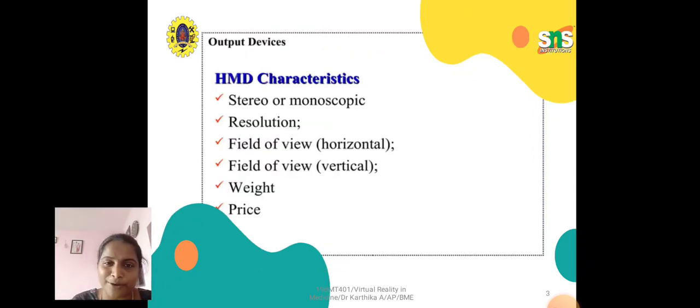Moving on to HMD characteristics, an HMD must be stereo or monoscopic, and we have to discuss the HMD's resolution for a particular application of VR, field of view horizontal, field of view vertical, weight and price of the HMD.